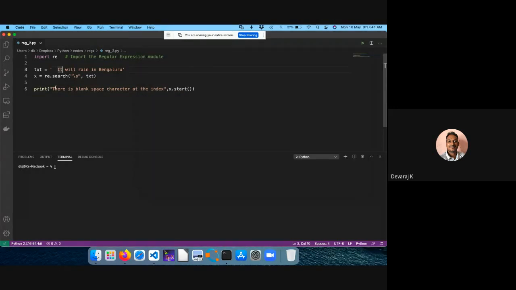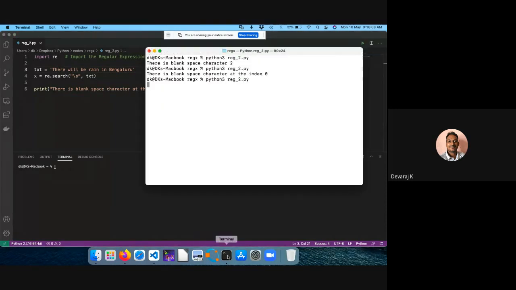Instead of this, I'm going to use a different string: there will be rain in Bangalore. I have saved it. Now, what should be the blank space index? I'm trying to search for it: 0, 1, 2, 3, 4, 5. So the output should be 5. Now if I run this code, the output should be 5.